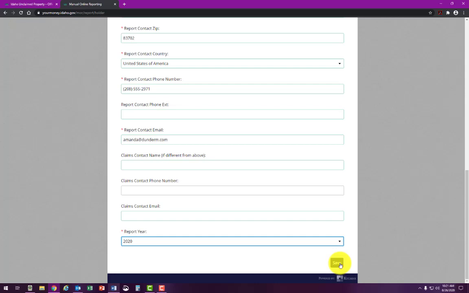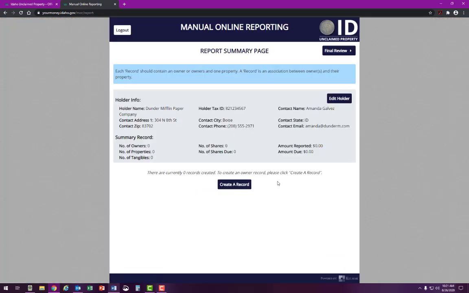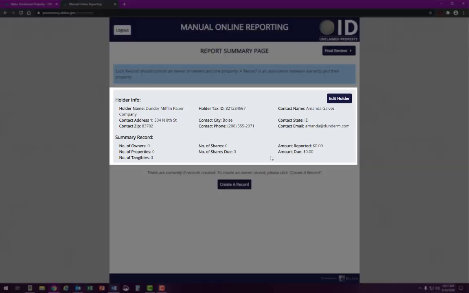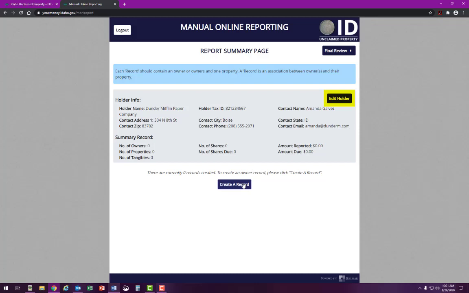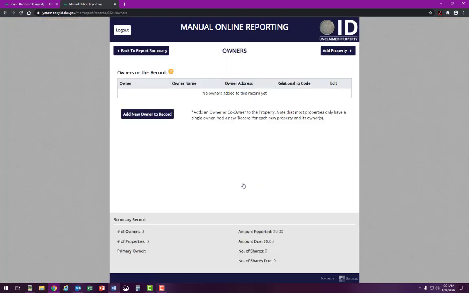Once you have filled out all of the fields, click Save. Once you save, you will be brought to the report summary page. It should now contain your business information in the holder information box. If you notice any errors, you can click the Edit Holder button and make corrections. To begin adding owners and their properties, click Create a Record.